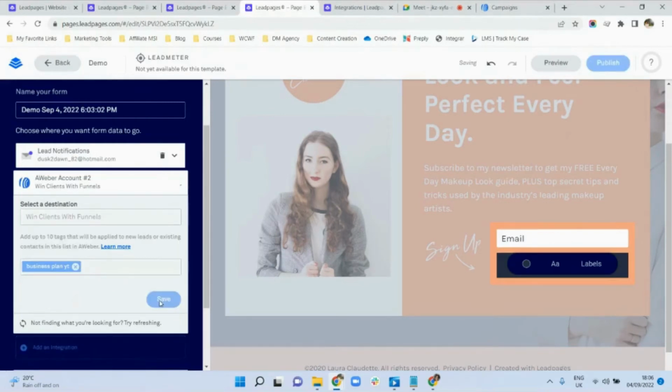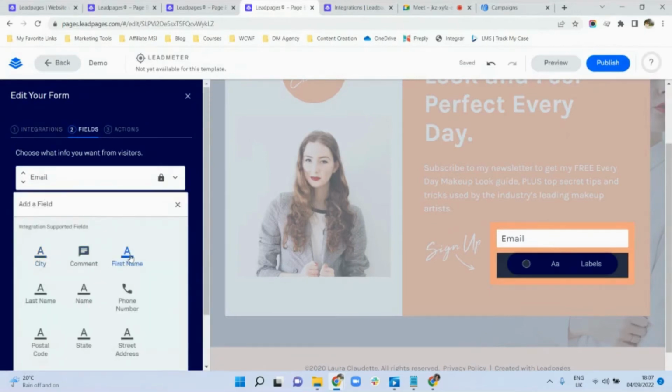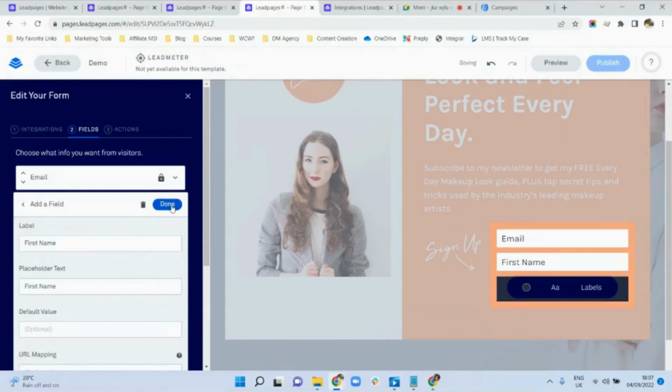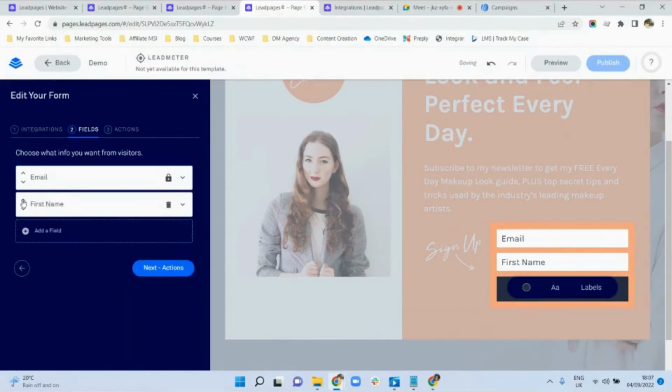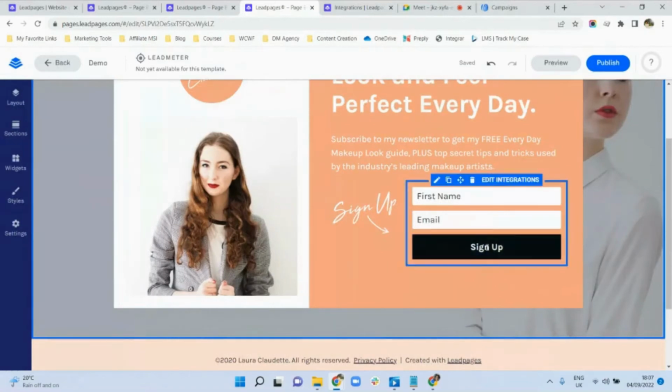And then the next thing that you are able to do is choose the fields that you want the subscriber to fill out, which will represent the data that you want the person to add to the form. I could choose their first name if I wanted to. I'm just going to click done, and I'm going to move it to the top so that it will first appear as first name and then email. So here you can see they will enter their first name and then email, and then you have the call to action button here, which is sign up.